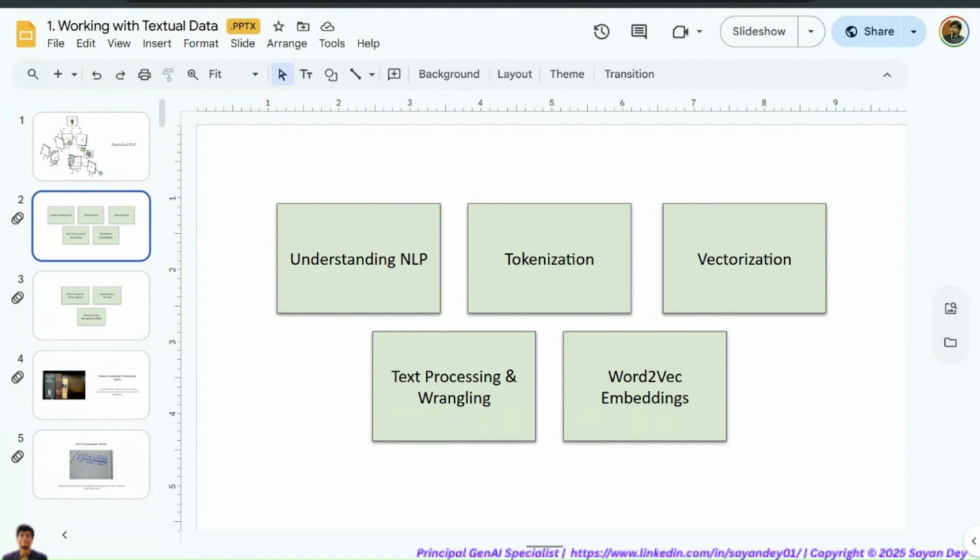So let us start on with the foundations of natural language processing. And this is the broad agenda of what we will see in terms of basic NLP. We will understand some basic NLP. What is it? How is it different from the types of problems that we have solved so far? Because all of what we have seen until now, we have focused primarily on structured data, data in tabular format, data in rows and columns.